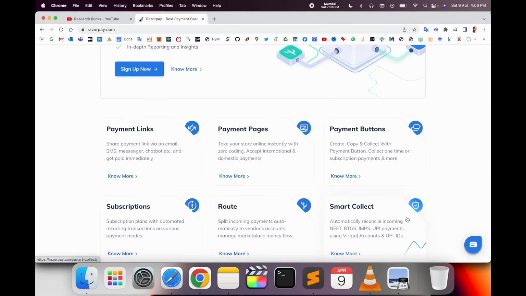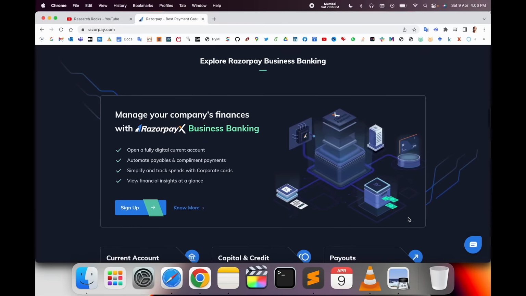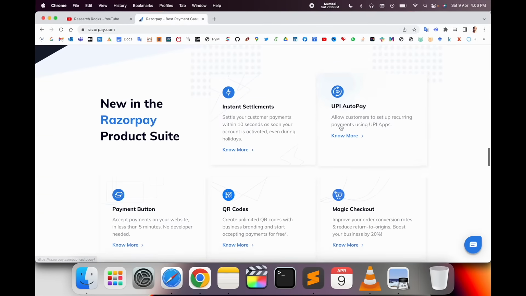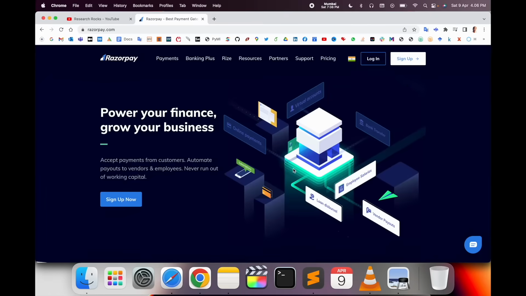Basic information is available here. After reaching here, you can read very carefully. Current account, capital and credit, and payouts related options are available. Before we start anything, we need to sign up first of all, because I have no account. So I simply click here, sign up.